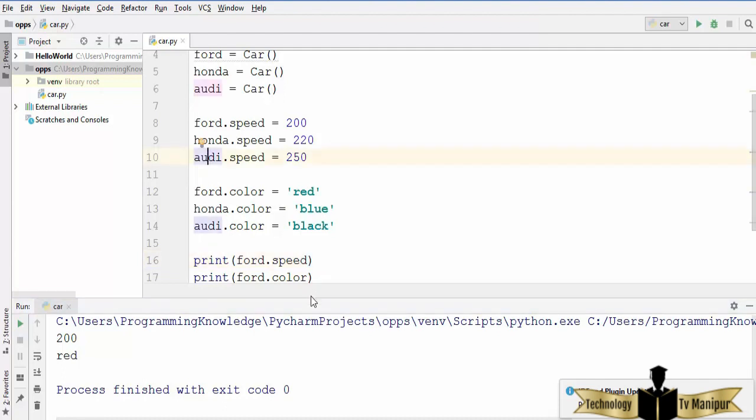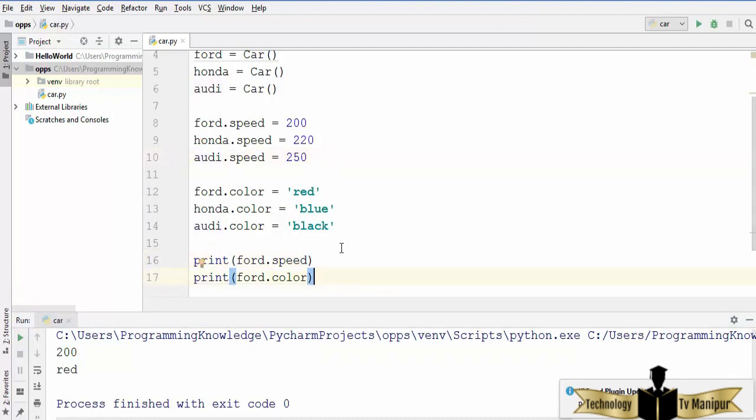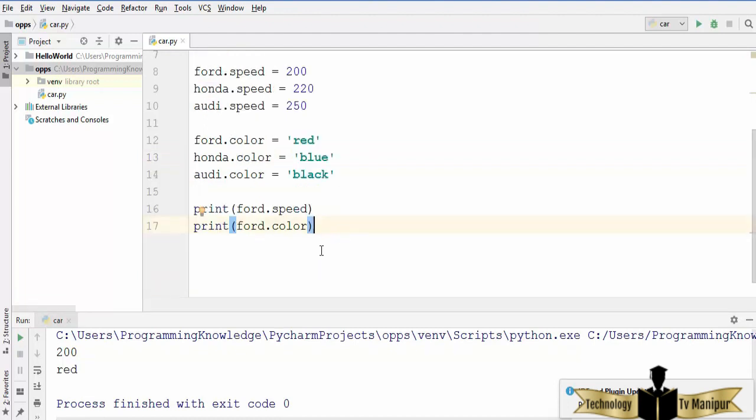Now if you want to change some attribute it's also possible. So let's say I want to change the speed of Ford. I'm going to use ford.speed once again. This time I want to assign 300 speed to this attribute. We also want to change the color.